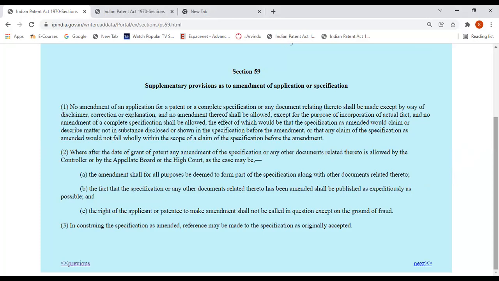So, as we discussed, after filing the complete specification, you cannot do any changes in your application. But in case of incorporation of actual facts or something is missing in your application, let's say a typo error is there, or a value that needs to be changed, in that case we have to file Form 13 giving a disclaimer or a correction or explanation for that particular change.